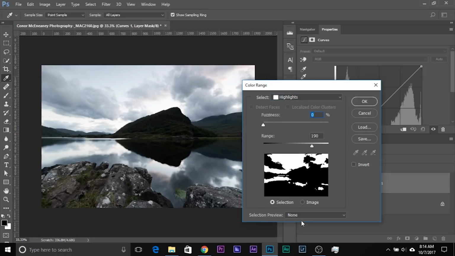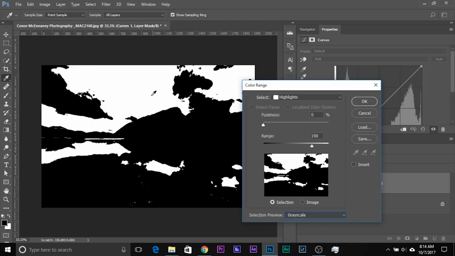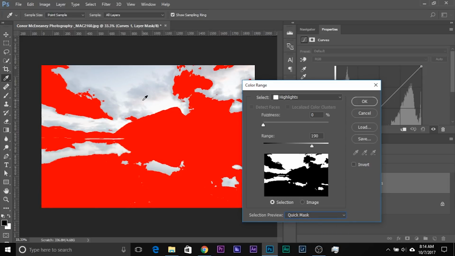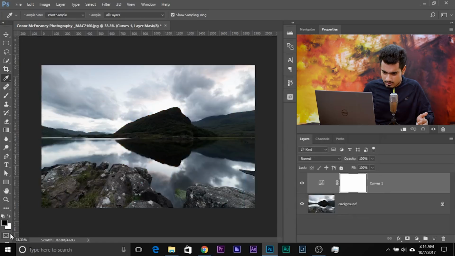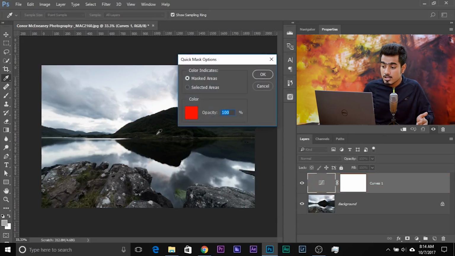Now you can choose the selection preview to grayscale, black matte, whatever you want. If you choose grayscale, it will show you exactly which areas are being selected. White are the areas which are selected, black are the areas which are not selected. Or you can also choose something like quick mask. The areas that are visible are selected, the areas that are in red are not selected. If you want a little bit of transparency here, let's go ahead and cancel that. You can select the quick mask and double click on it to open up the quick mask options, and you can decrease the opacity to like 80%.